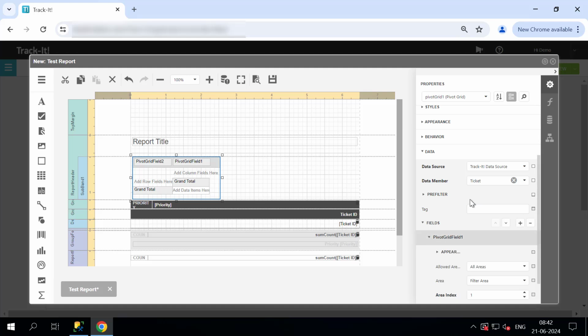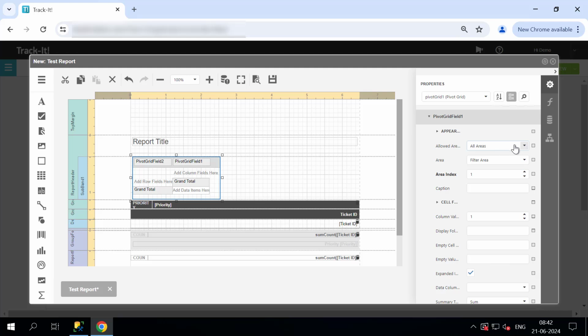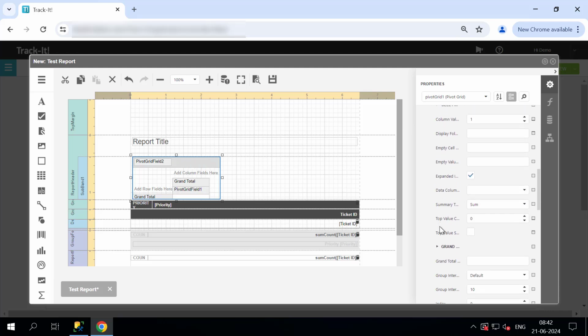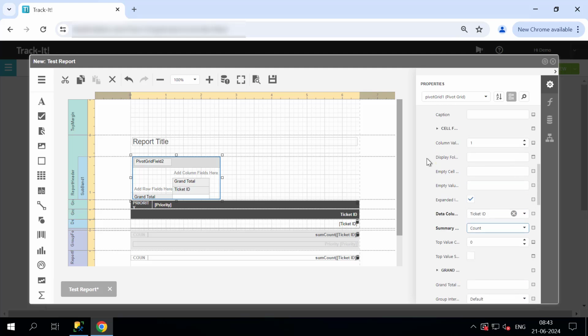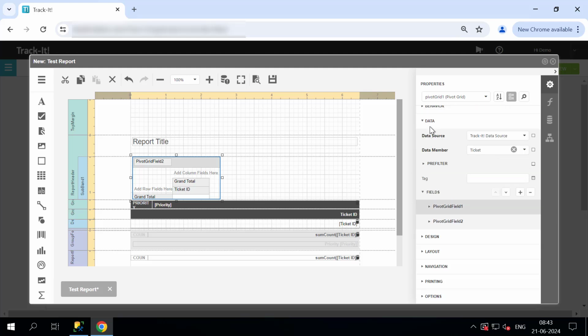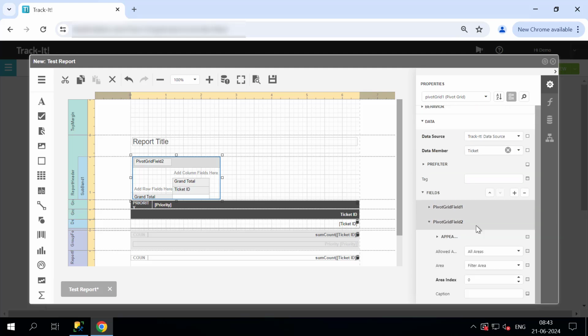Expand the first grid view field. Here the allowed area looks good. For area, we need it to be a data area. Scroll down once more, and in the data column, we'll select the data column to be ticket ID and the summary as count. Now we will just minimize this pivot grid view field 1 and expand the second one.